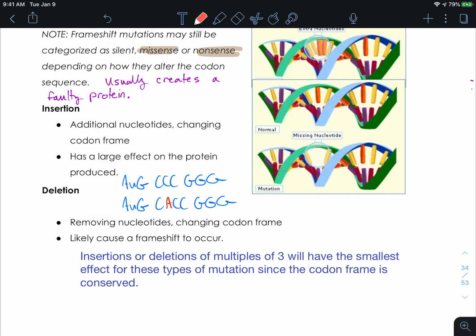Even one base, just one base, is going to be a huge problem because the codon frame used to be AUG, CCC, GGG. But now your new codon frame is AUG, CAC, CGG. So the frame has been changed. The game's changed, right? Previously in our point mutations, we were replacing a single nucleotide, or maybe even a couple of nucleotides, but it did not change the overall frame.